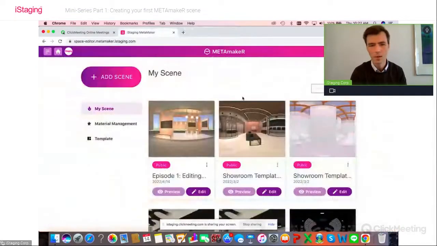Now, I'm going to stop sharing my screen. Very good. Perfect. This is sort of the first indication, the first feeling I wanted to give you for the METAmakeR, how you can start building an actual METAmakeR scene. And next week in episode 2, we'll continue and finalize the scene and then ultimately publish it and give you a bit more information and maybe a few more tips that you'll be able to use to build your scene.